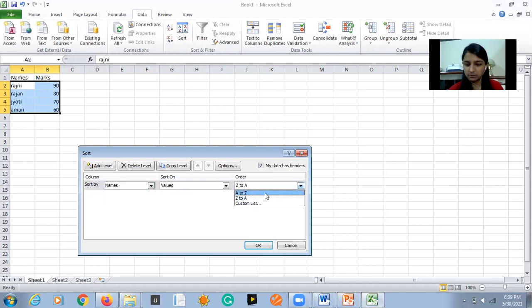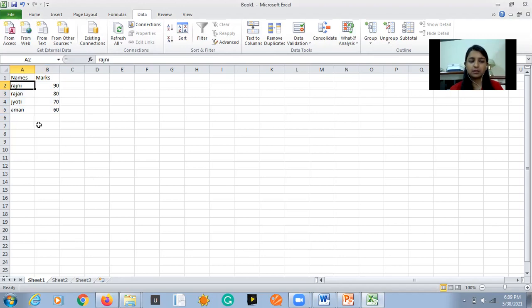Now by names, we did from A to Z but not from Z to A. Now I would like to have it Z to A. Now I'm selecting it. Now you can see that Z to A means the alphabets would be in descending order. So Rajni is the first one from all of four, and Rajan is second, Jyoti is third, and Aman is the last one.